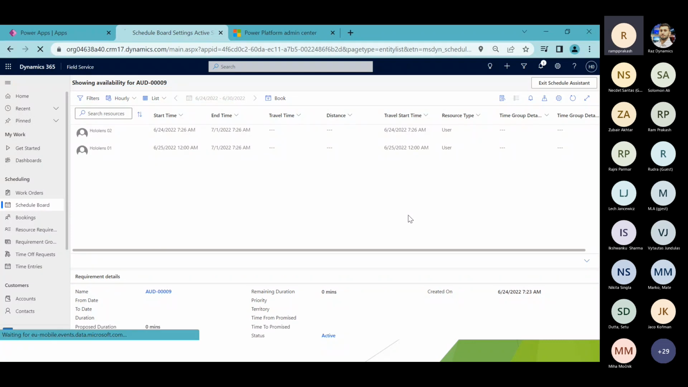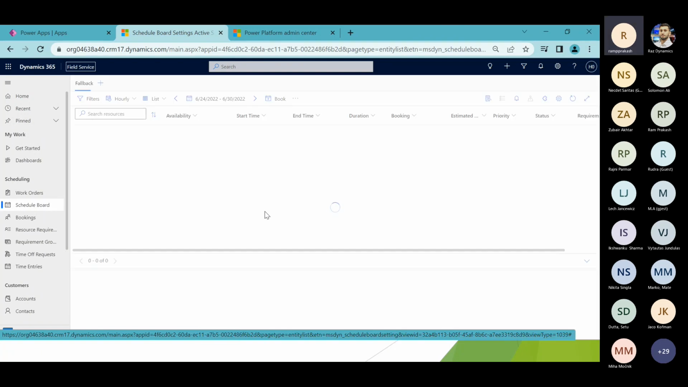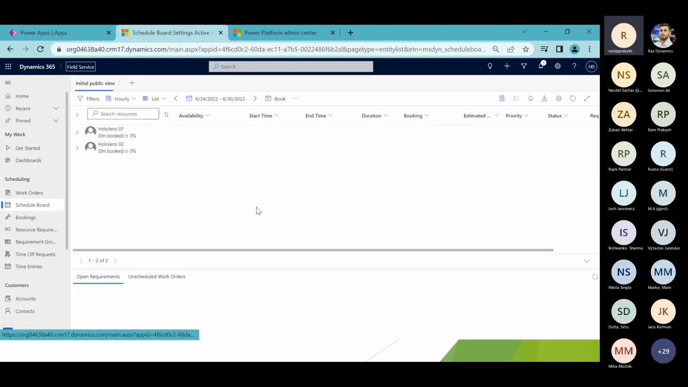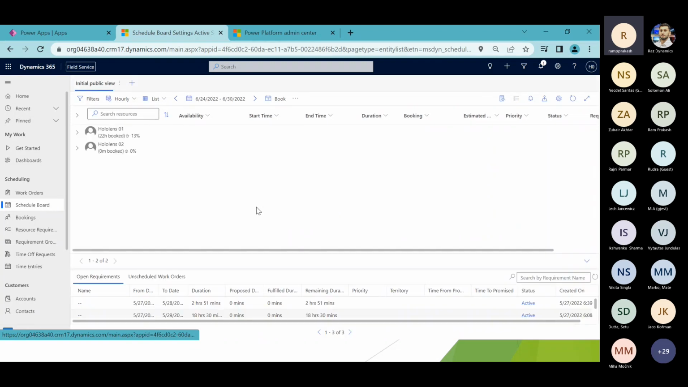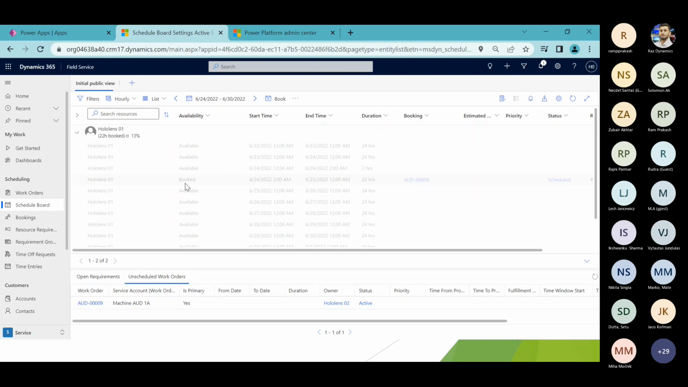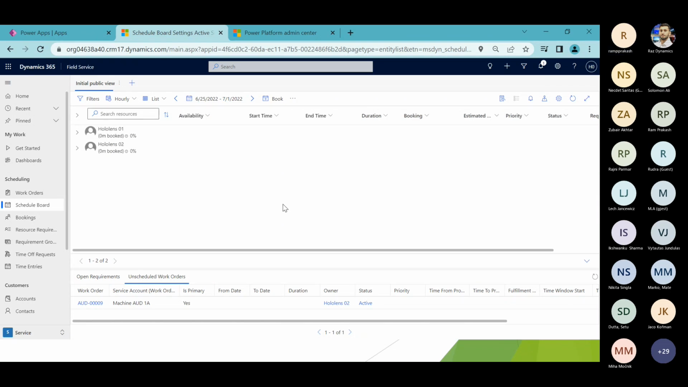Okay, I think I don't want to use this one. I think there is some issue at my browser level. Okay, what I'll do is, for example, tomorrow I want to schedule this work order from, like I can say, 1 p.m. to 2 p.m. If that is the case, I'll directly go to the next day. For example, it is on 25th. I'll just directly drag and drop this one to the respective person.